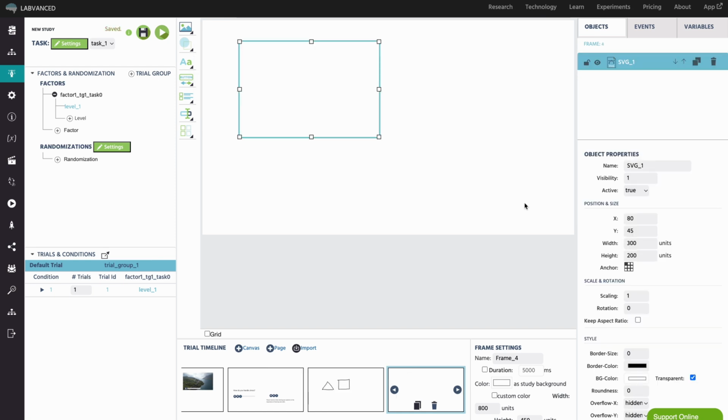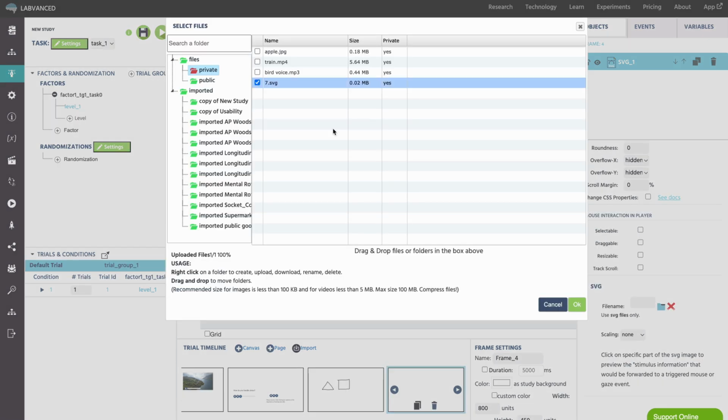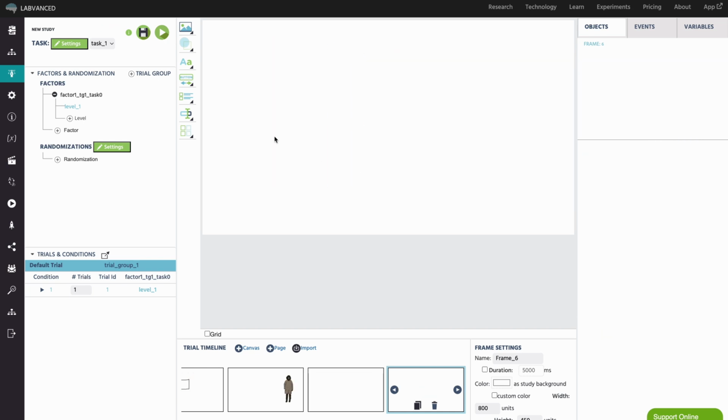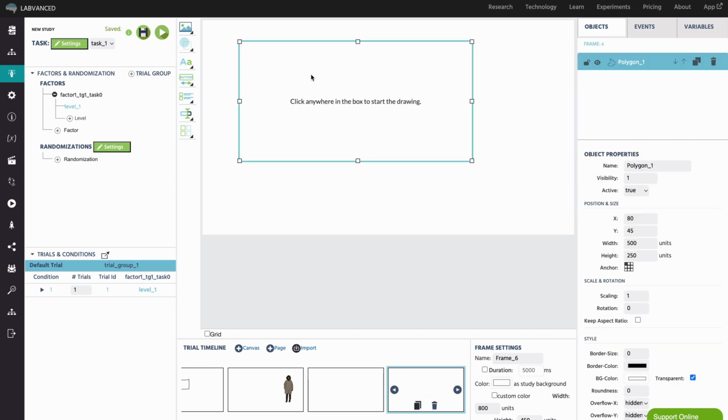For eye-tracking studies, the SVG object supports complex shapes to trigger events based on gaze or eye fixations. Similarly, the polygon object creates custom shapes or polylines and can also be used to define areas of interest for tracking participant gaze and interaction.